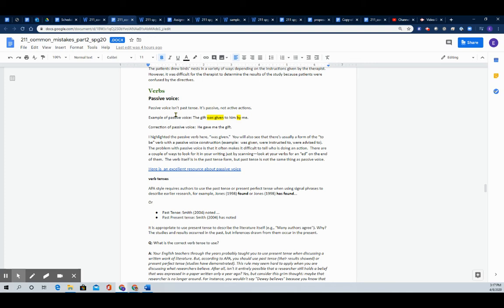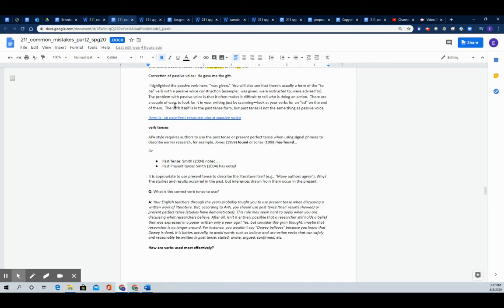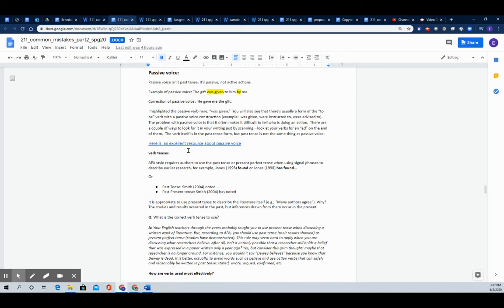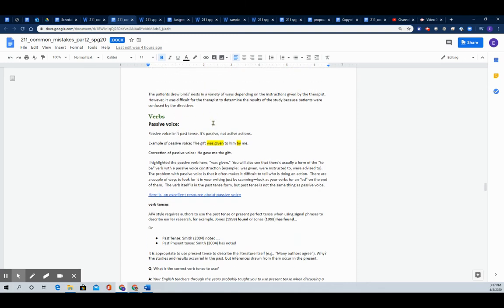And we're getting near the end of what I'm going to touch on here, verbs and passive voice. I want you to read through this section. It's not easy to explain. I will tell you passive voice is not past tense. It's completely different. It has to do with doing an action directly or indirectly. So I'm going to just go over the example and then invite you to look the rest up or read through this down here. An example of passive voice is this sentence: the gift was given to him by me. That actually sounds bad. A correction is he gave me the gift.